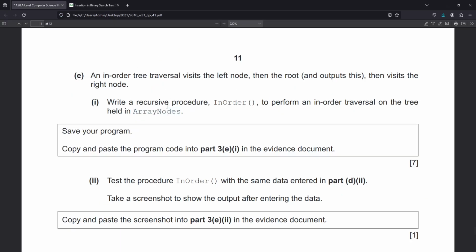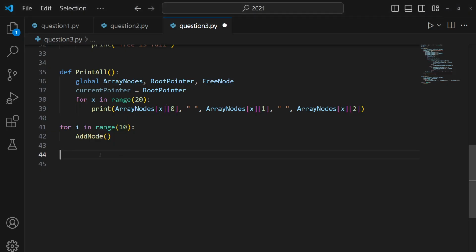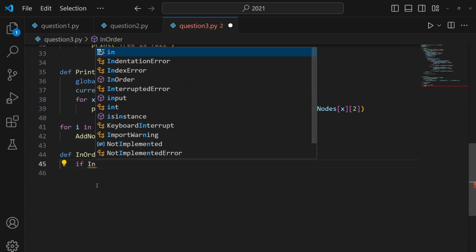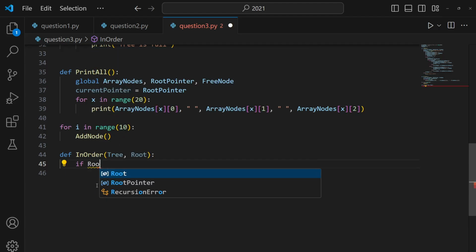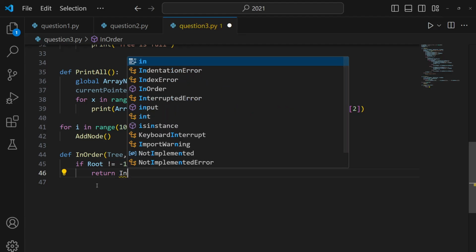So that's how a traversal function works, in order traversal specifically. We want to write a def in order traversal, and we want to have the array, which is going to be the binary tree. I'm going to call it tree, and I'm going to call this one root. Then I want to visit the left node. So if the root is not equal to -1, meaning that the left node is not empty, we want to go ahead and return, that means call traversal again, because it's a recursive function.